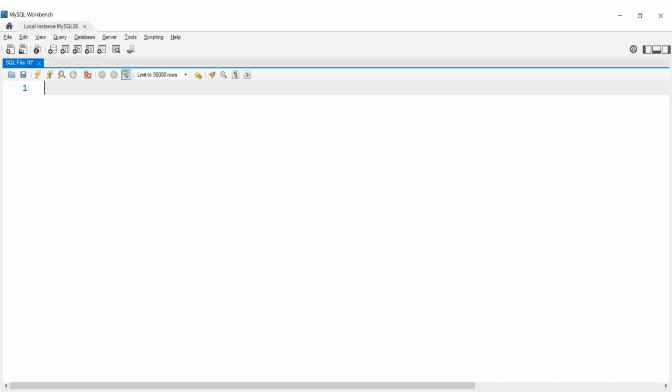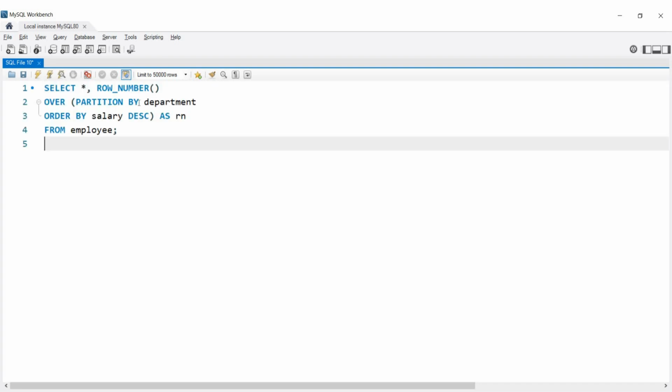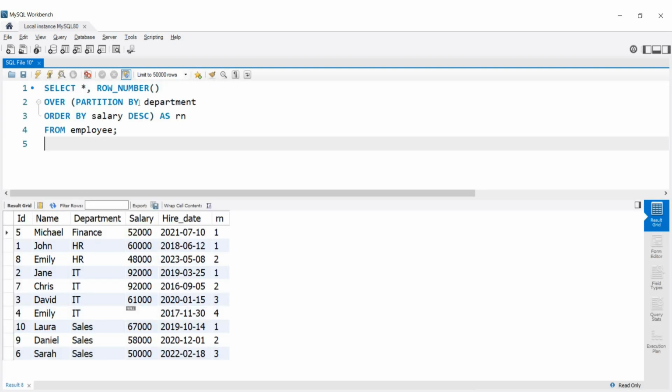So now let's execute this query. Here we are getting the row number for each row inside each window, which are partitioned by the department. And here you can see for each department, it assigns numbers starting from 1. So row number 1 means this is the highest paid employee in that department.